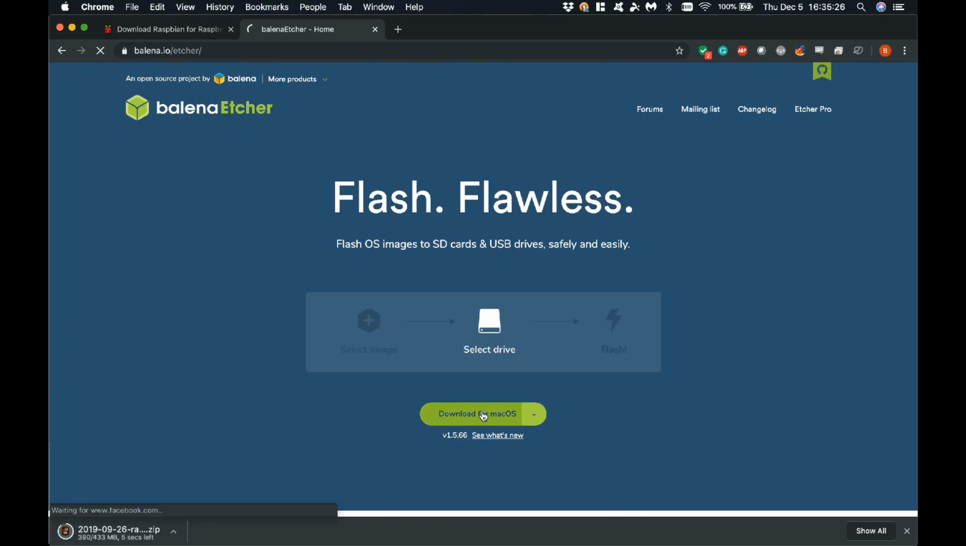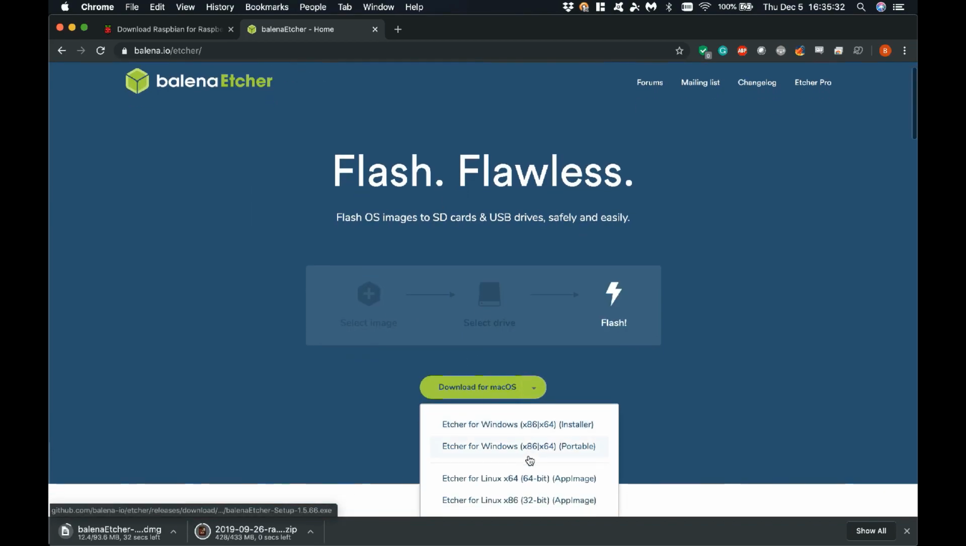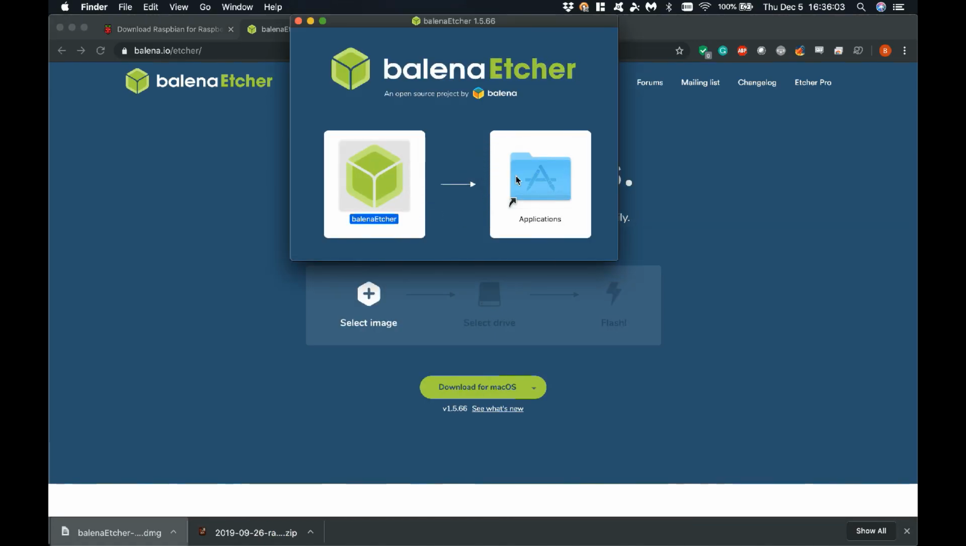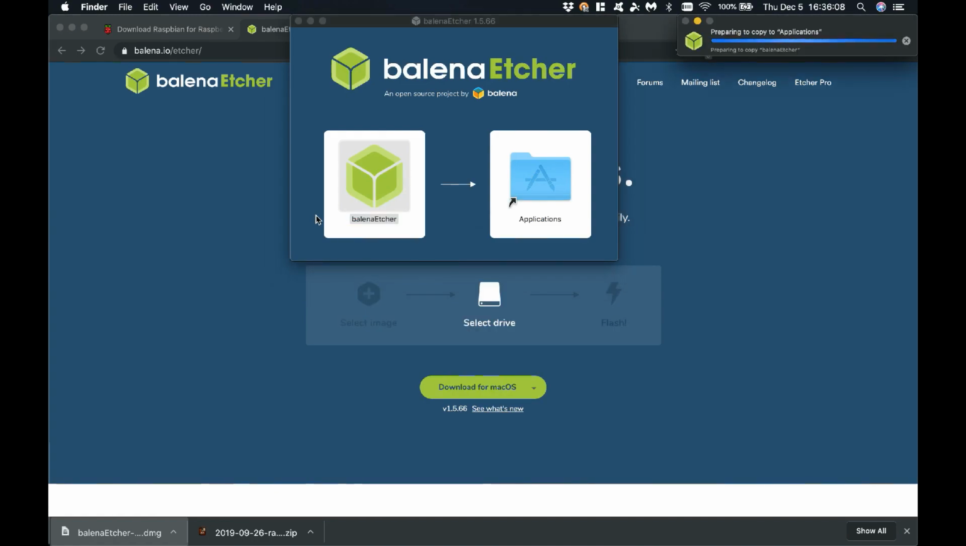So I'm going to go ahead and download this on a Mac. They also have this for Windows and I do believe Linux as well. Yeah, you can use this on almost any operating system. And once that's done, we're just going to install Balena Etcher. We can leave the image where it is for now. And if you're on a Mac, just drag that to Applications. If you're on Windows, go through the wizard or whatever it gives you to install that.